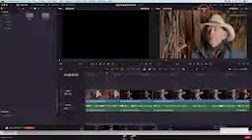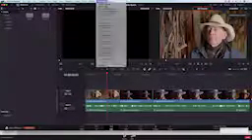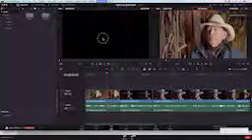If you're on the edit page and you have the right timeline up above, HD timeline, go up to the workspace menu and choose Reset UI Layout. So again, we're all looking at the same kind of interface.